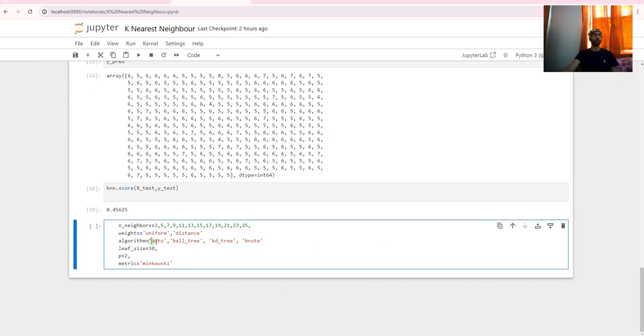So here we have chosen auto, ball tree, KD tree, brute, all of them, right? Again, I'll repeat, we are including the ranges, but we are going to change the syntax here and use it in the grid search CV. How? Let us wait a little while, we will understand.